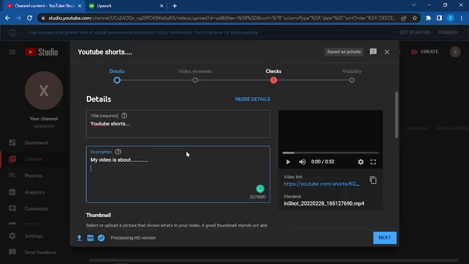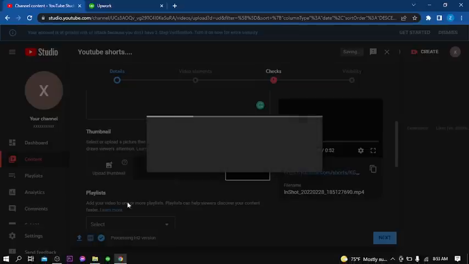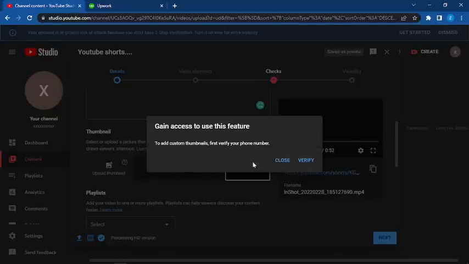Now you can use a hashtag. Let's say shorts. So I have used a hashtag called shorts. I have added the title and the description. Now you can choose the thumbnail. Here, YouTube picks the thumbnail for you itself from the video, or you can upload your own custom thumbnail by clicking here and then choosing any photo.